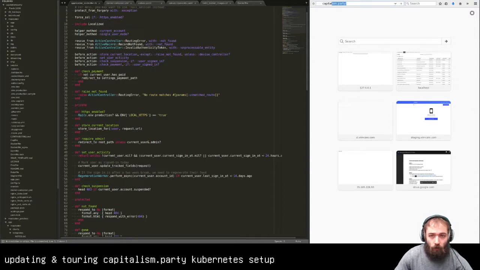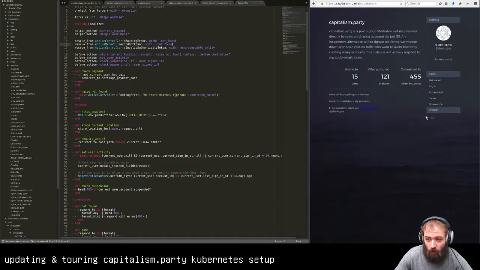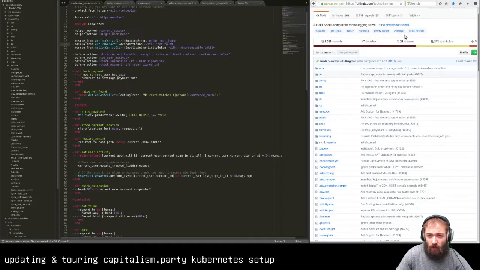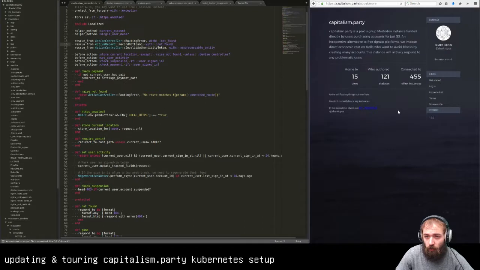Okay, so today we're gonna go ahead and look at updating Mastodon, and we're gonna do that by taking a quick tour of my instance, capitalism.party here, and we're gonna update this version. So right now you can see we're at 1.3.2, and there's now a new release, 1.4.1. So we want to get 1.4.1 up onto our server, and I'll show you how I tend to do that.